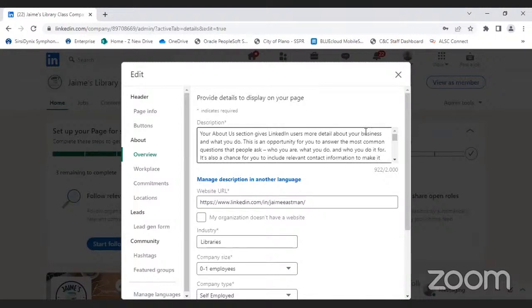Now, as you write that, keep in mind your About Us information may also appear in Google search results. The top lines of your text, up to 156 characters, may be included in a Google search preview, so you'll want to include your most impactful information first.